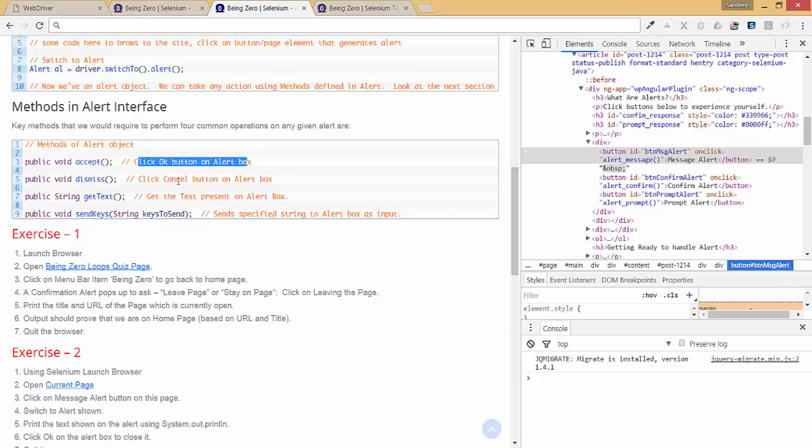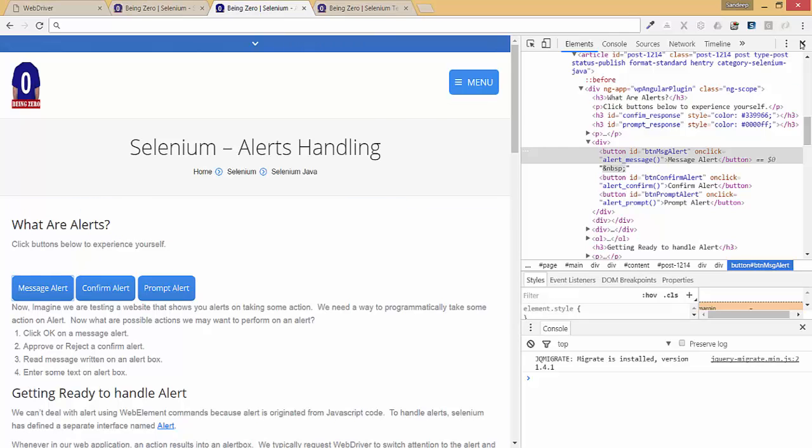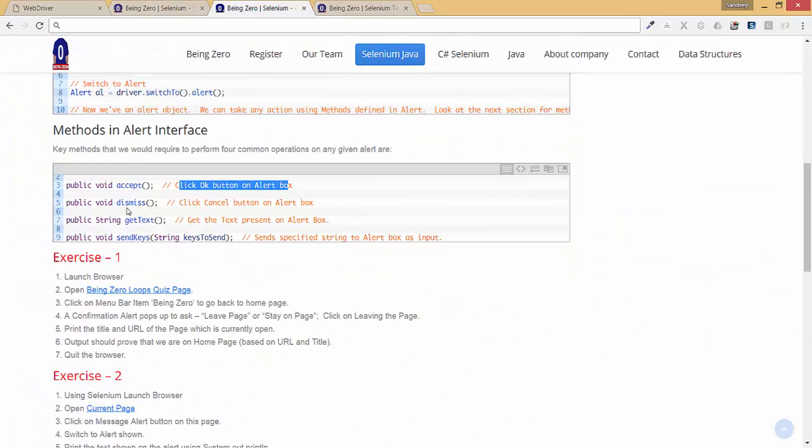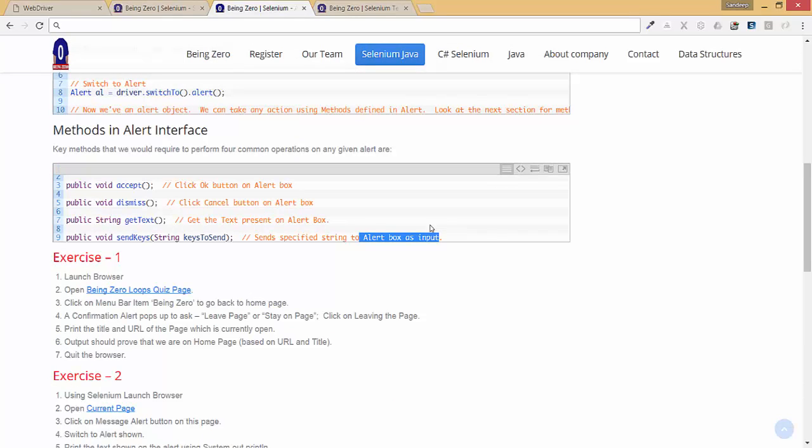Now when an alert comes, we can also click the cancel button. So alert shows us a cancel button also. If we see again, this is the OK button, and this cross is the cancel button. If we want to click the OK button, we will be calling the accept function, otherwise we'll be calling the dismiss function. getText is a function using which we can get the text of the alert, whatever was written on the alert. sendKeys is mainly used for the prompt kind of alert, which is the third alert. If we want to type something here, this is achieved using the sendKeys function. So these 4 functions are the main functions that we are going to talk about.